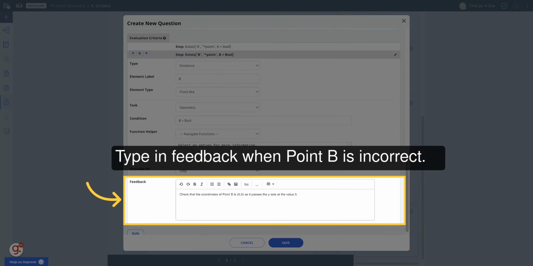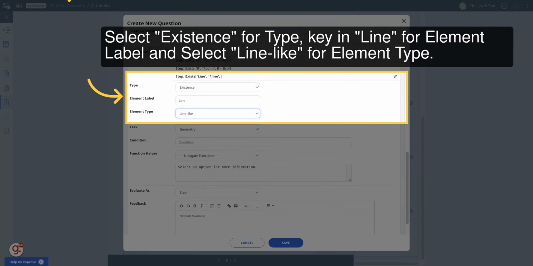Fill in the feedback field with guidance for students when they get point B incorrect. Here, we hint to the student that the coordinates of B should be (0, 5), since it intersects the y-axis at 5. Create the final evaluation criteria using the same steps.